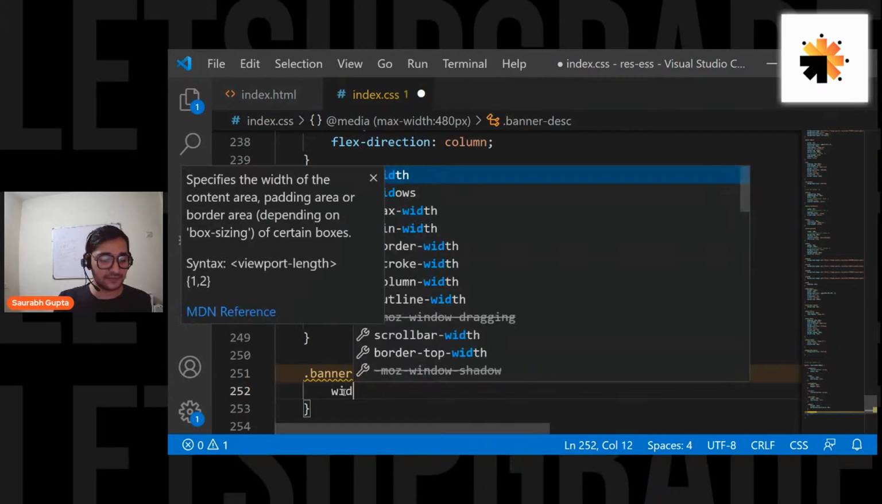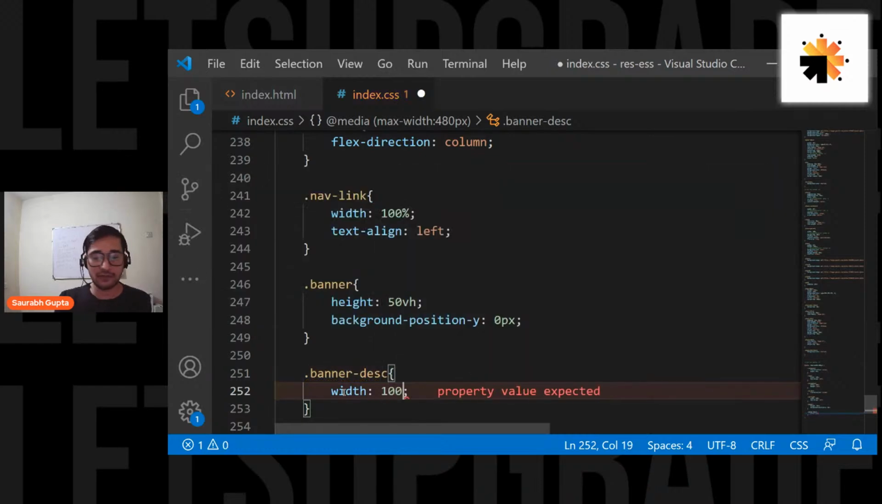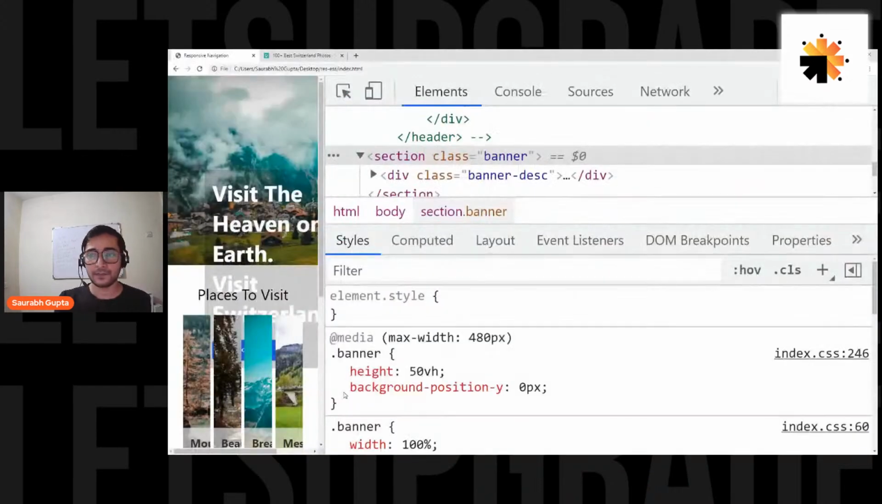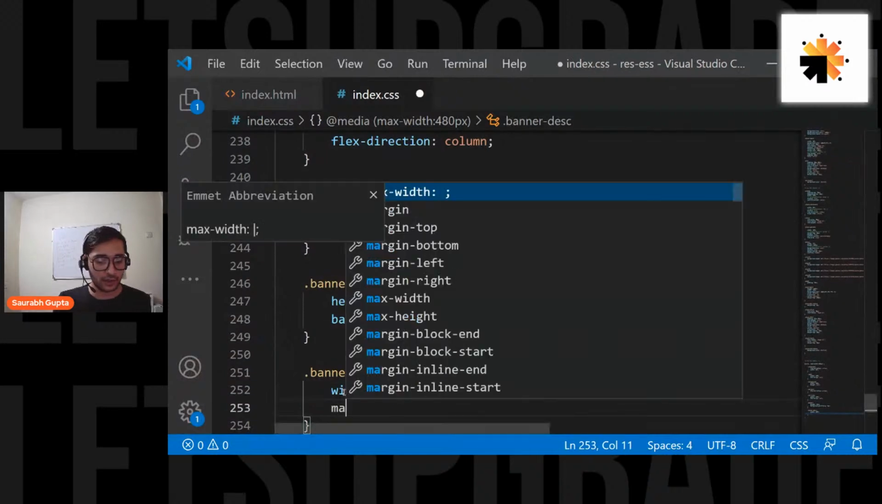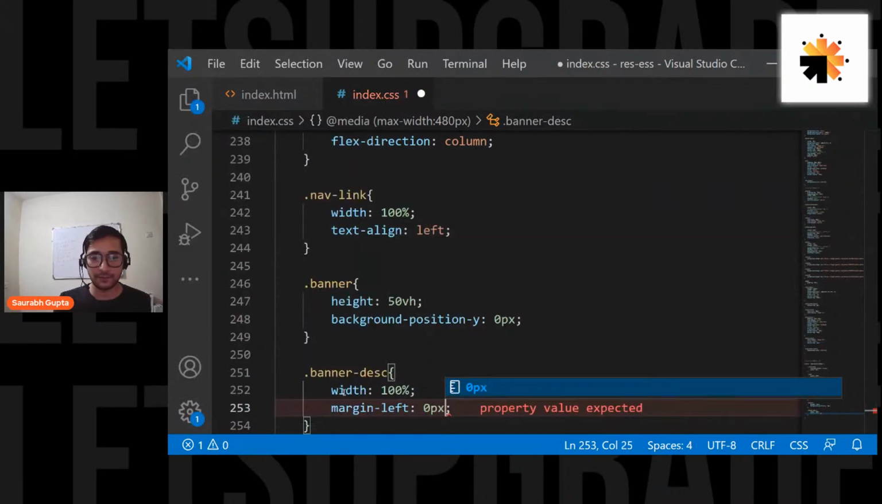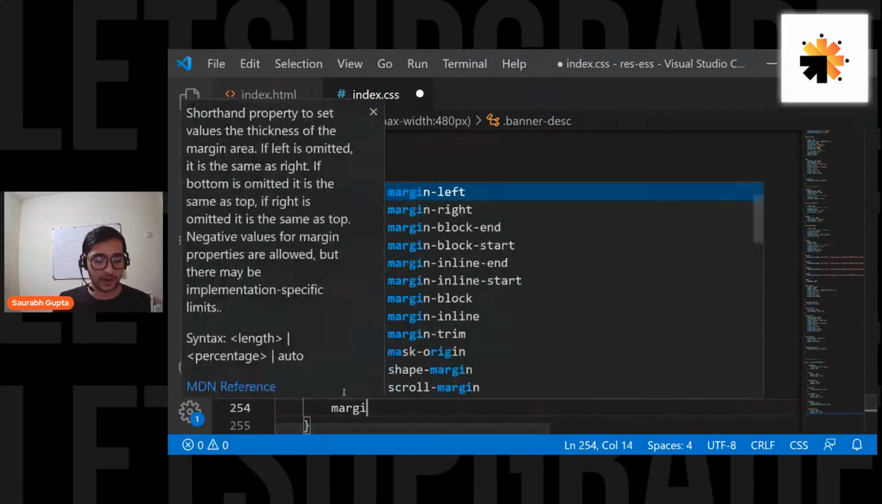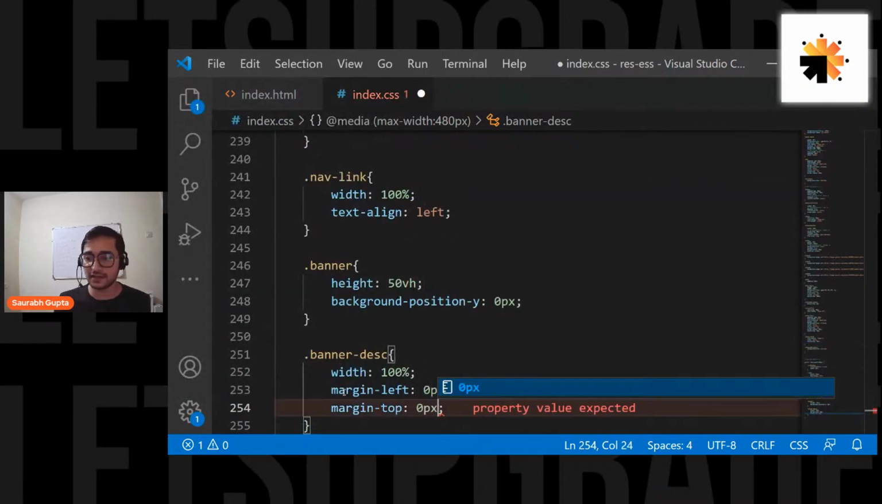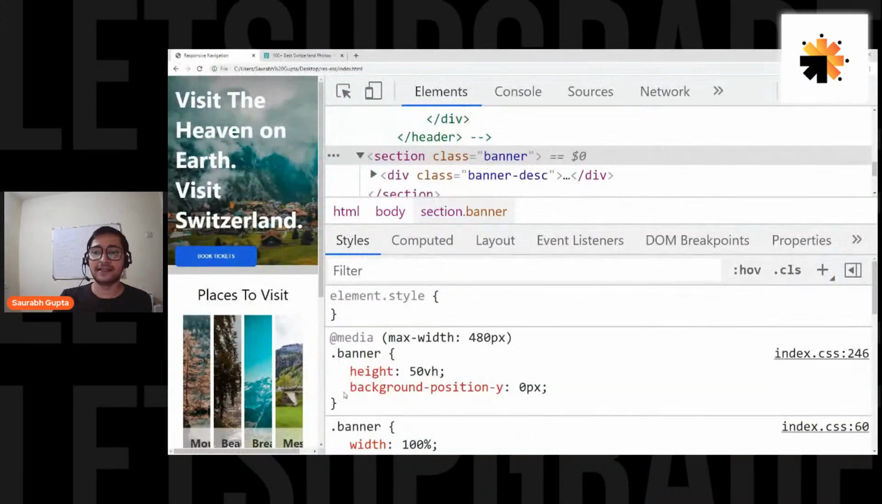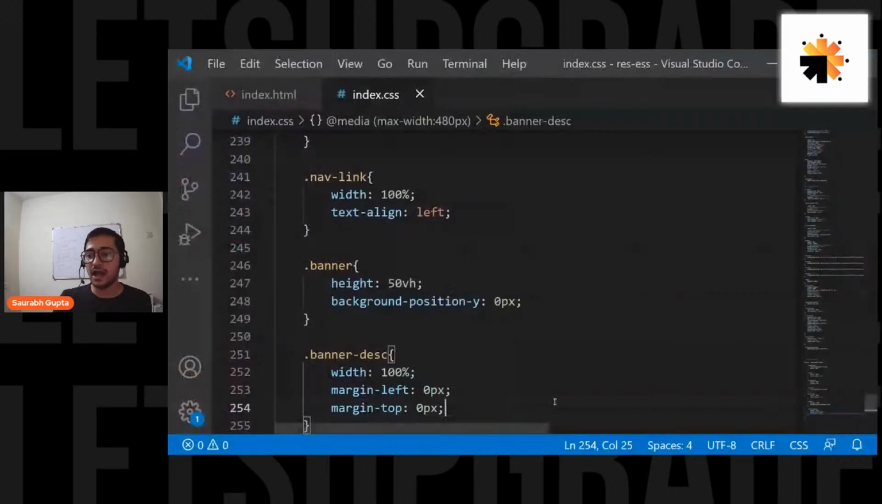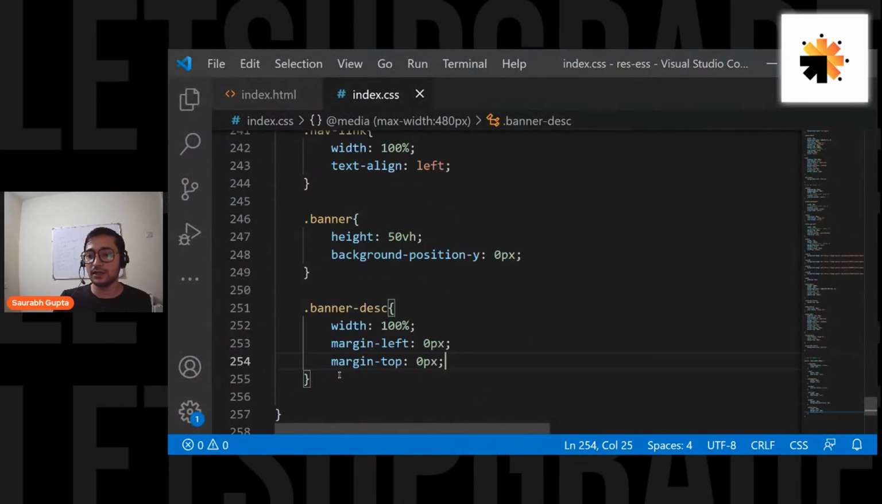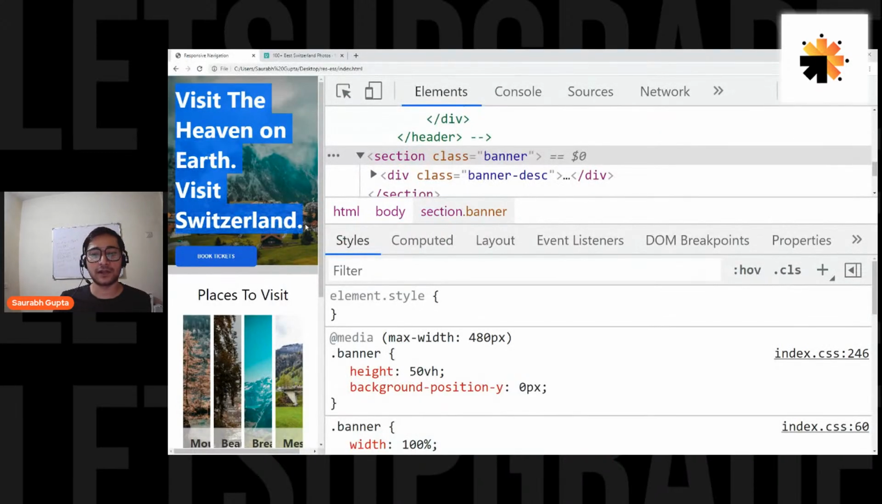So now for banner DSC, the first thing I want is a width of 100%, like this. I want your margin left to become 0. I want your margin top to become 0. So all that margins and everything will go away. It will be like this. And I also want this title to become small. It's really big, right? So I want the title to become small.